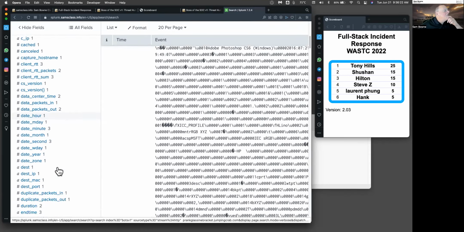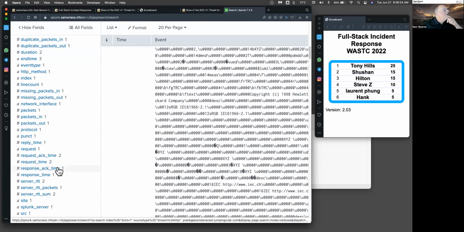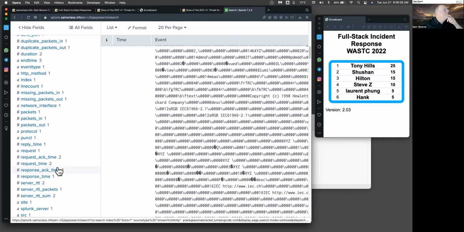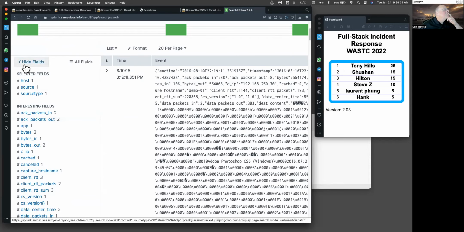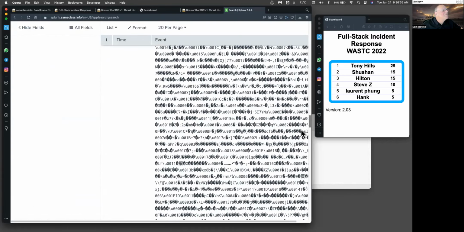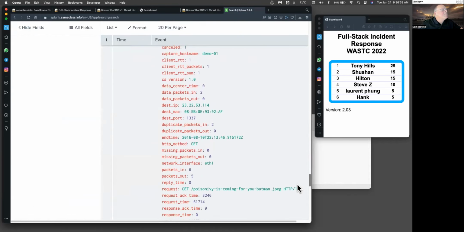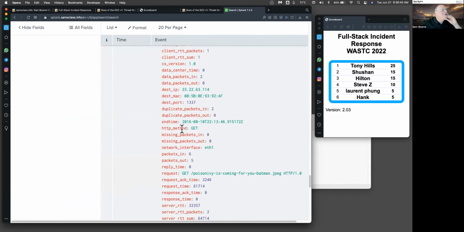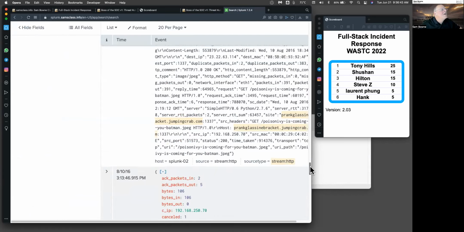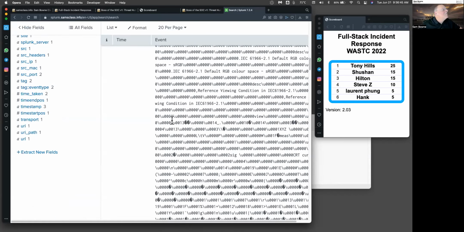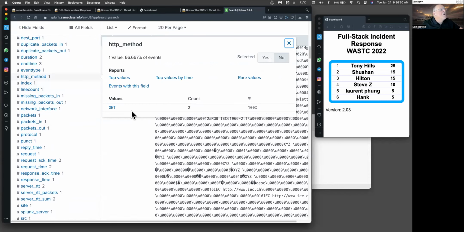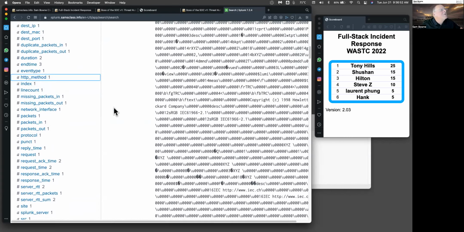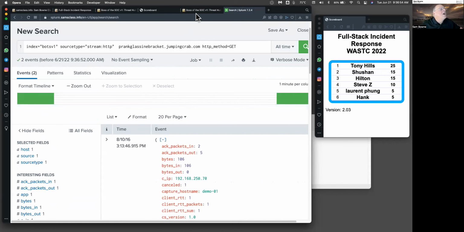And if I look at the HTTP method, it'll be down here somewhere. Well, let's look through here and see. There's the HTTP method. All right, there it is, HTTP method. All right, these are all gets. Okay, there's 2 of them. I'll get the gets.